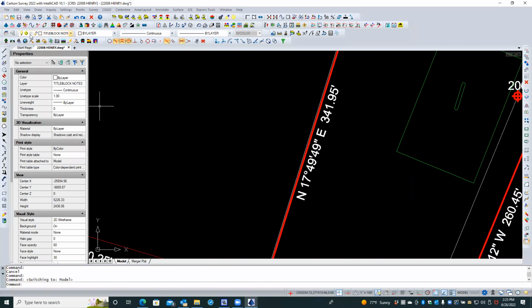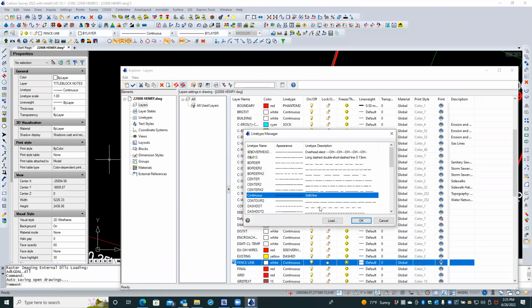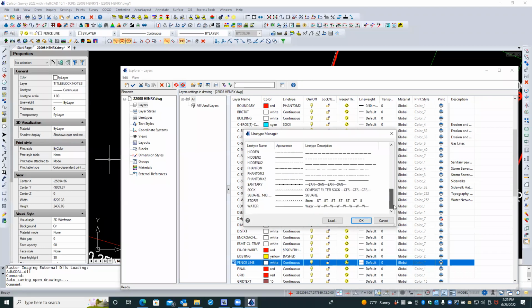And I have a layer called fence line, but it's using a line type of continuous. There you go, which I don't want to do. Right. So you want to find that fence line, and if it's not there, we may have to load one. I don't see it. It goes from D to G, I think. Yeah. So load. Yeah.